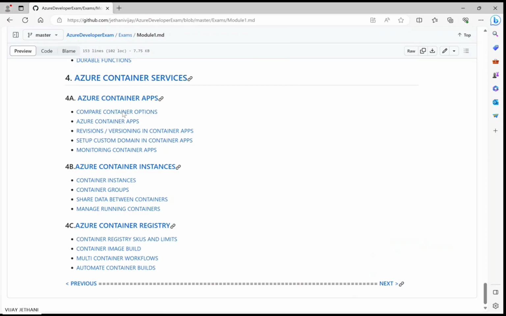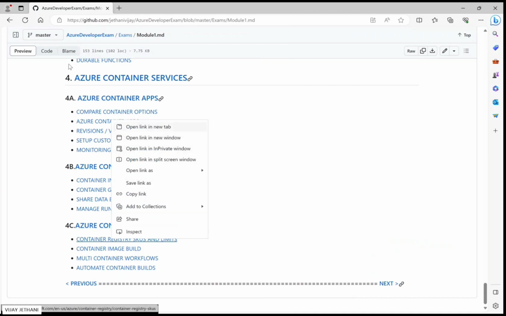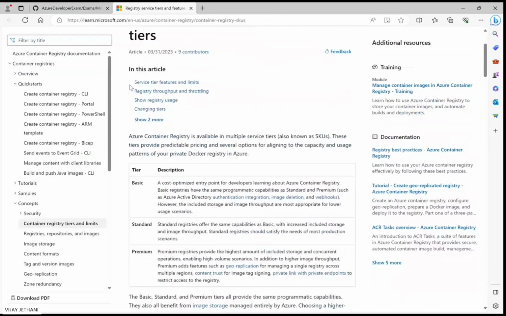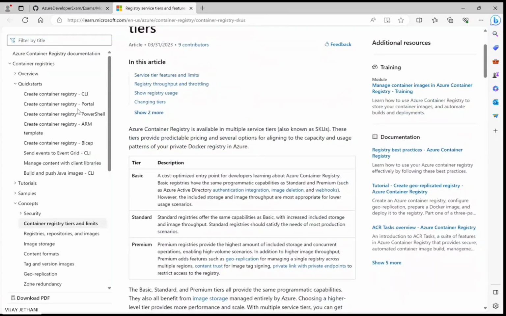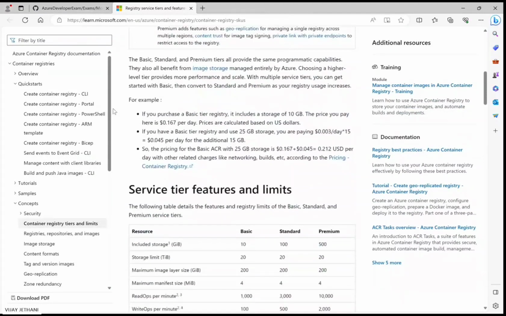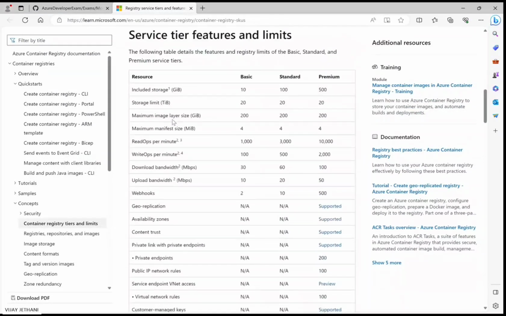Now coming to the last part of this compute model, the container registry. Just as we have seen the plans before, there are also plans for container registry. You have Basic, Standard and Premium. I can show you the difference in the service tiers and features: just look at Basic, Standard and Premium and make out their limits.